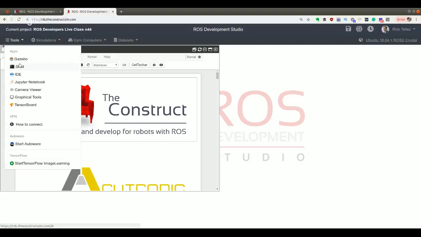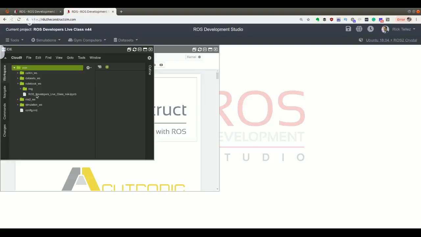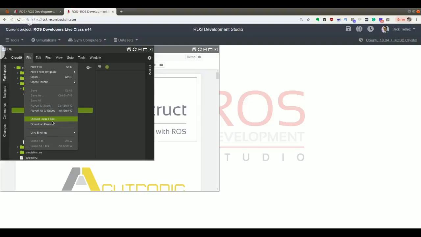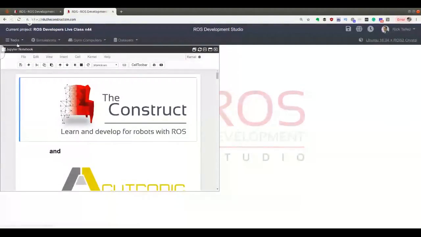If you go to Tools and then open the IDE, you can see several workspaces. The notebook workspace is the one that contains the Jupyter notebook. You can use the different options here to upload and download code. You can use the file option to upload files, for example images or other notebooks. Or you can use the Jupyter notebook directly. Here is the Jupyter notebook.